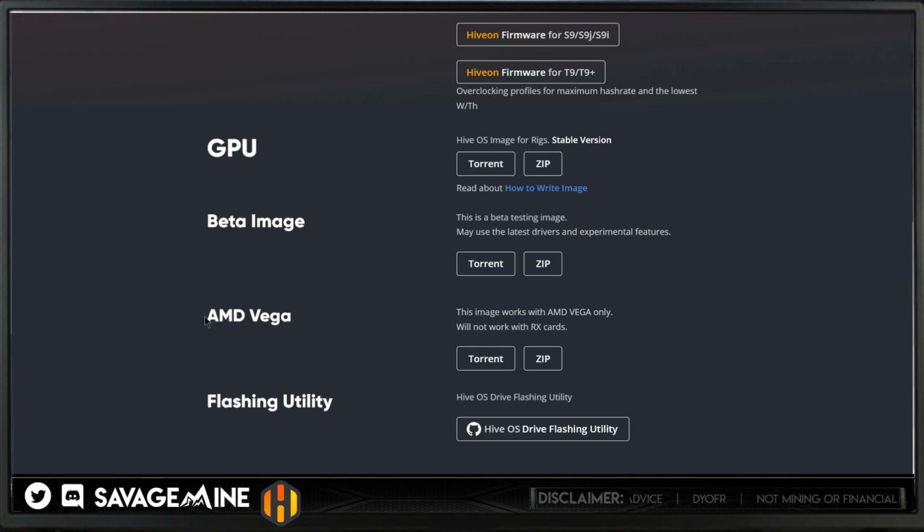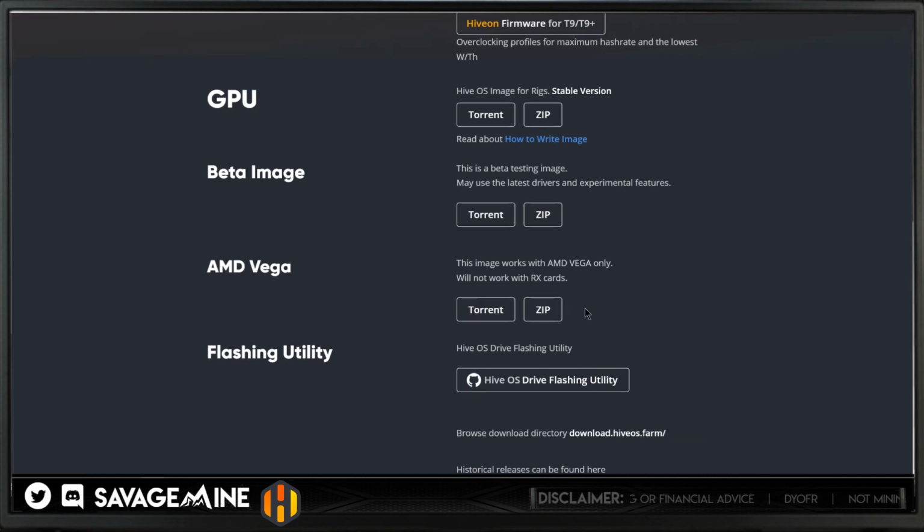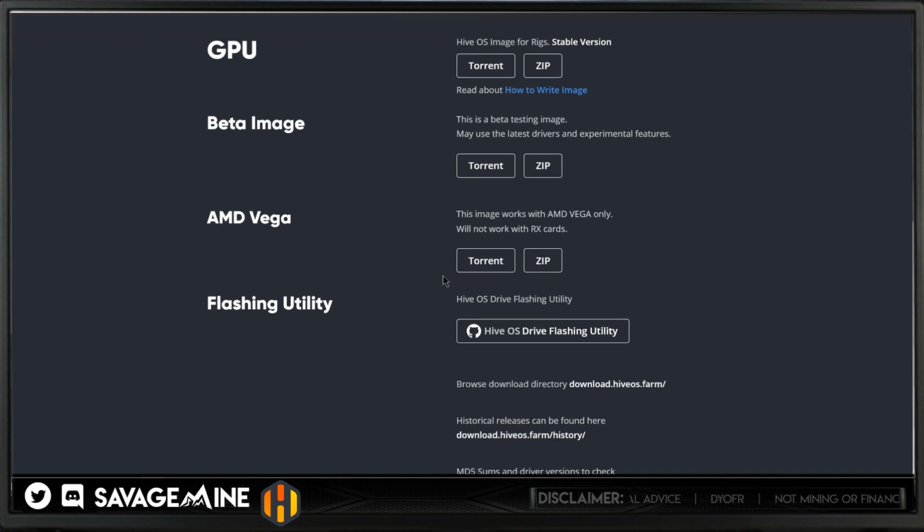One thing that's really cool about Hive OS is they do support Vegas, but it uses a different image. So keep that in mind. You would have to come in here and grab the different image if you want to use Hive OS with Vega.